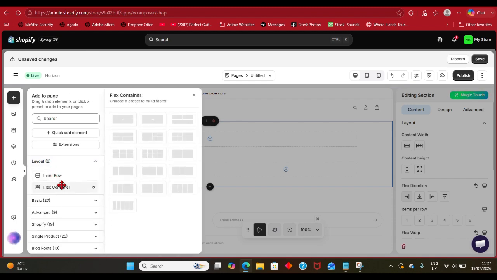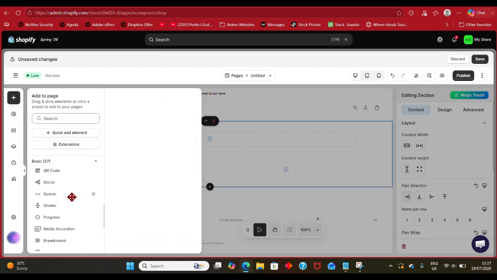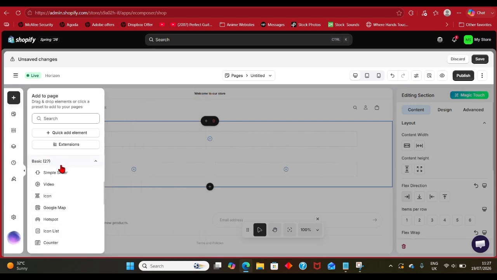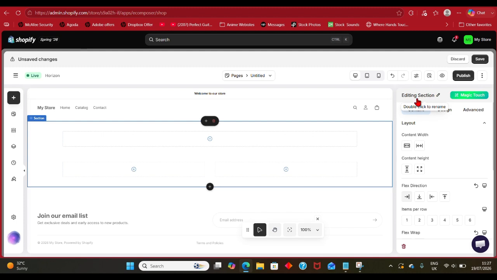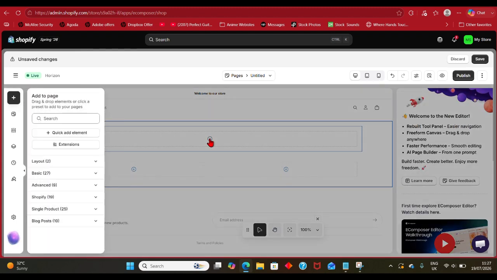So we have different layouts that we can choose from here. Then we can go into here and choose all the different elements that we might want to add to our page. And we have some advanced ones, Shopify ones, etc. And over this side, we have the editing section where we can edit any information and content that is in our sections. So first of all, I will add a photo.